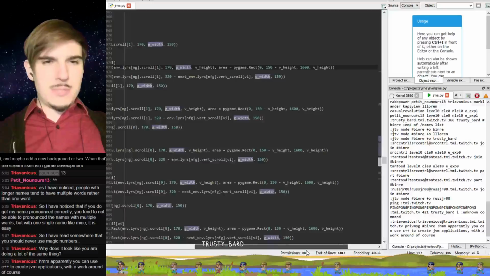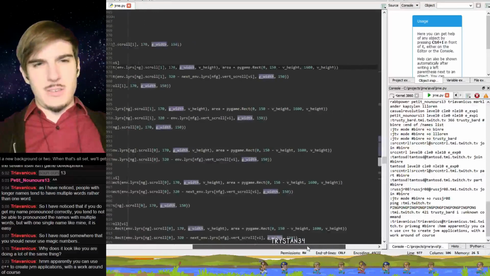Apparently, you can use C++ to create JVM applications with a workaround, of course. Interesting.